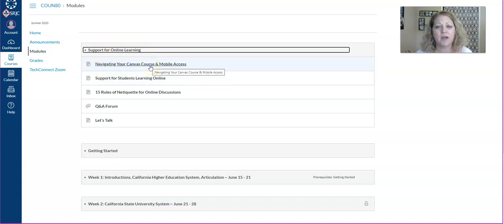So in support for online learning, you'll see navigating your Canvas course and mobile access. So you want to read through that so that you set up your notifications. There's support for students learning online, so take a look at that. Our netiquette. The question and answer forum is where you would post a question that you would want anybody in the class to answer, including myself.